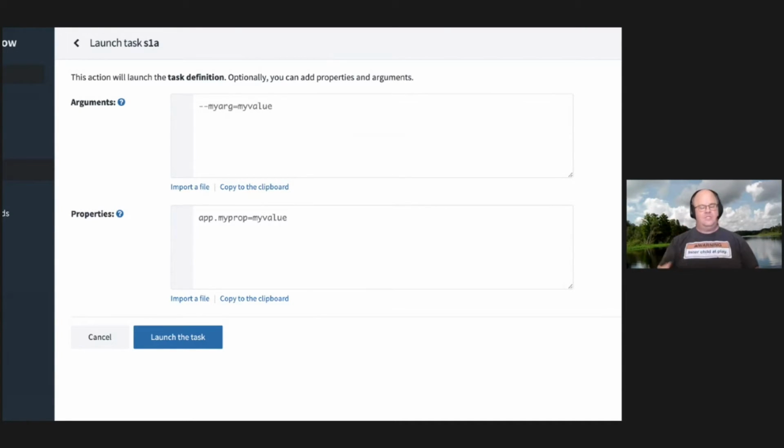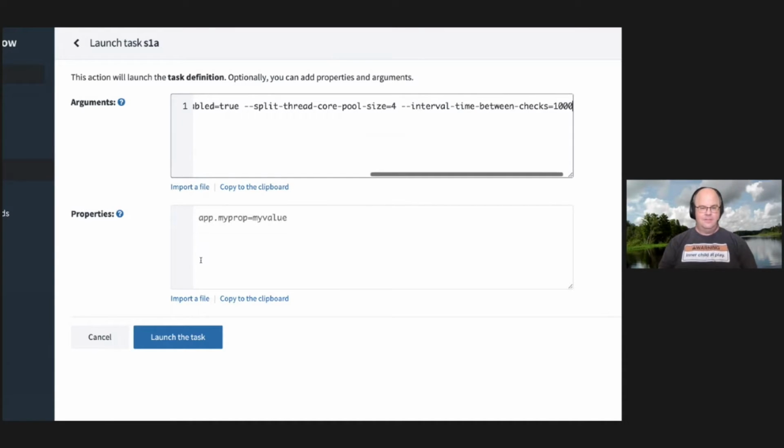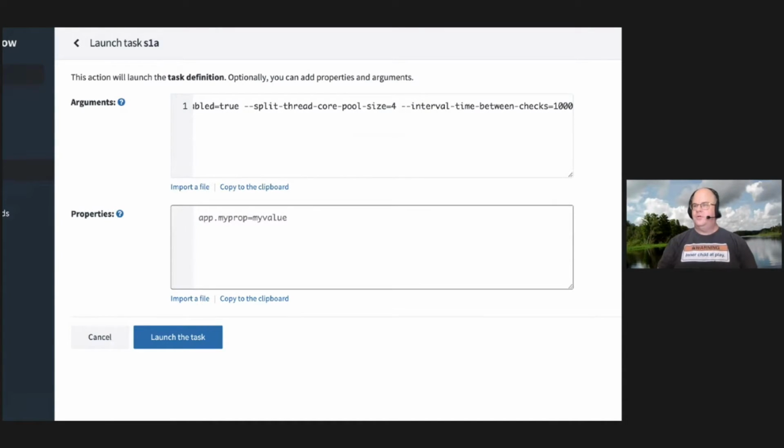But what I can also do through Spring Cloud Dataflow is create composed tasks that allow me to create a composition or a workflow of tasks. So with Spring Cloud Dataflow, I think I called this one S1A. Yeah, I did. I'm sorry, a little disjointed there. I'm so excited. Could you not tell? And what I'm going to do is place some command line args here of how I want it to run, and I'm going to put in some properties.